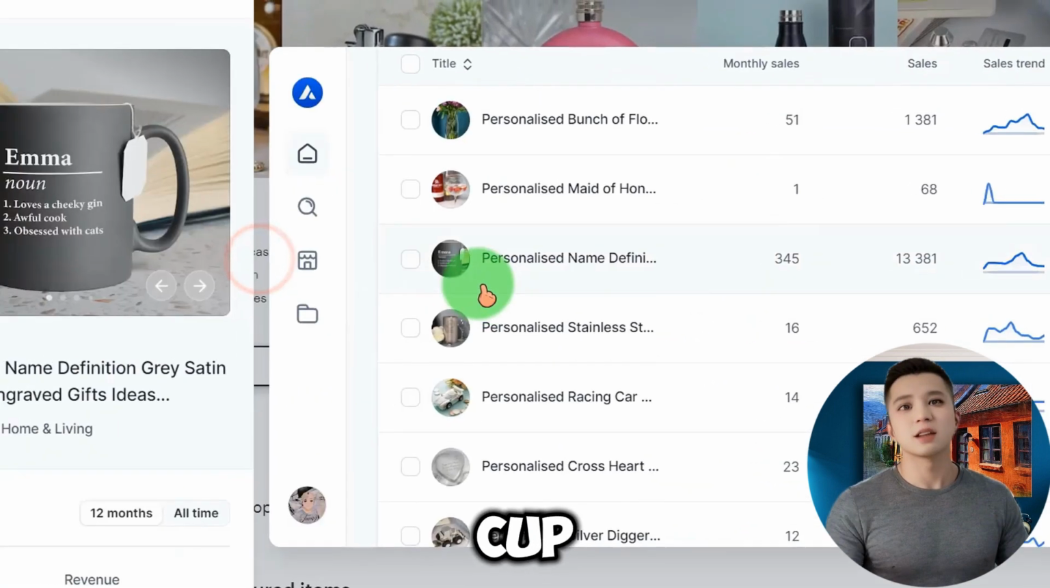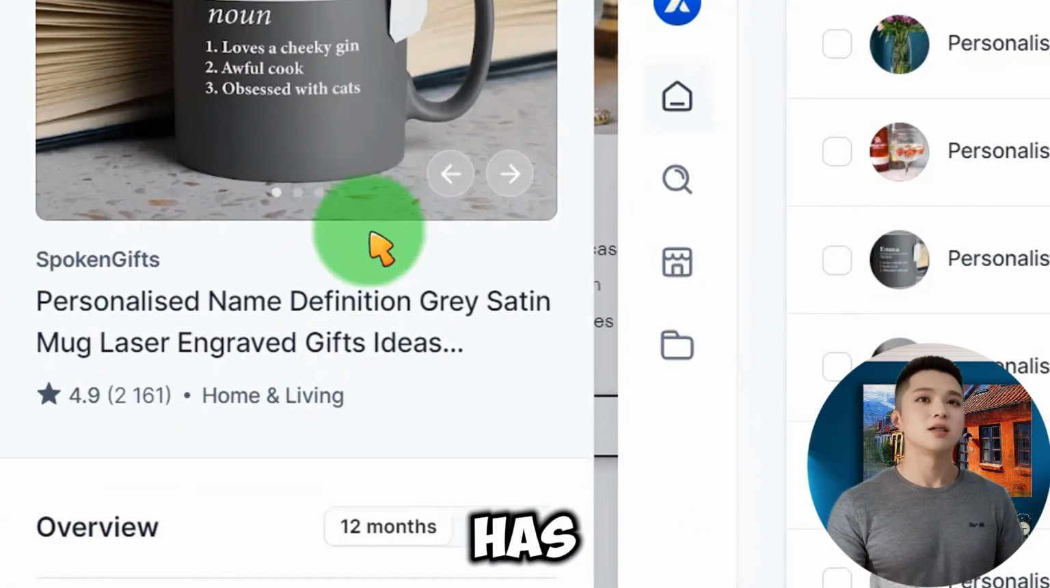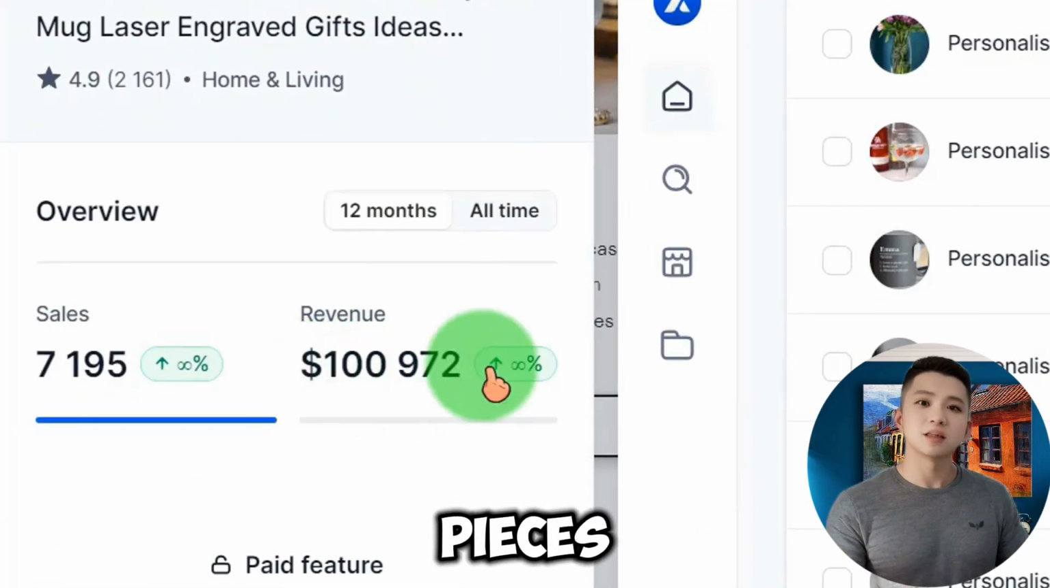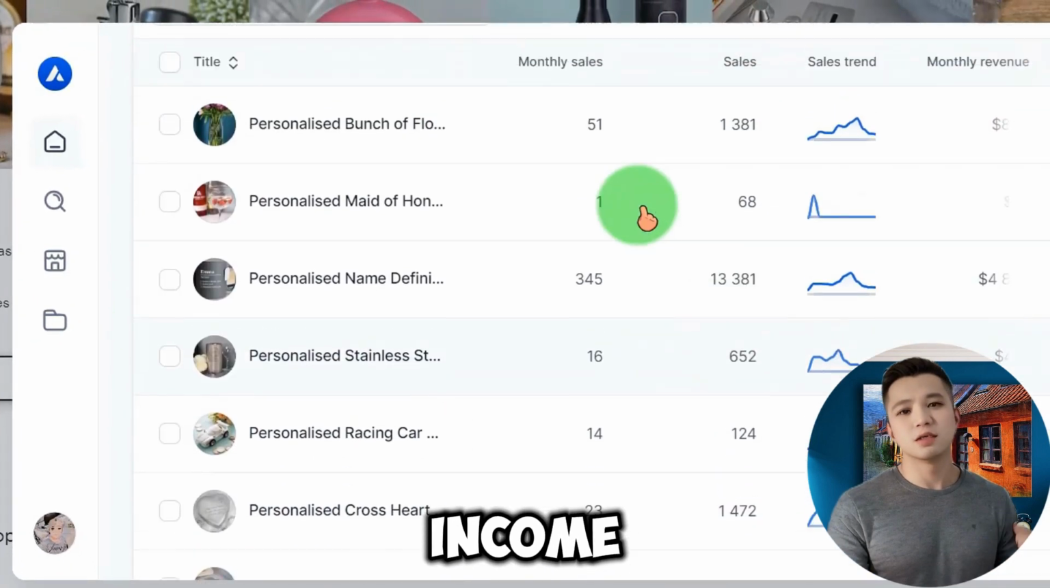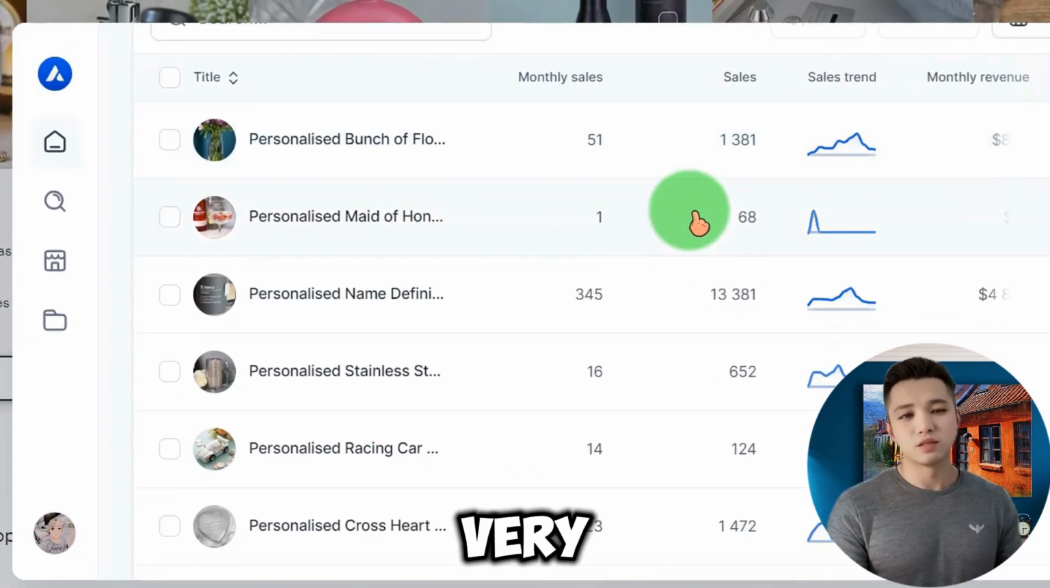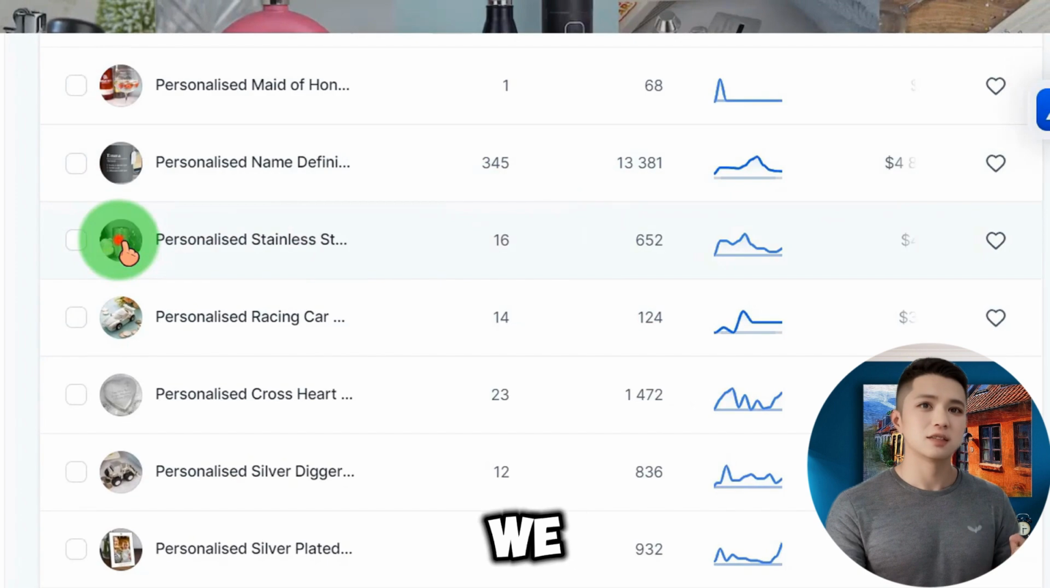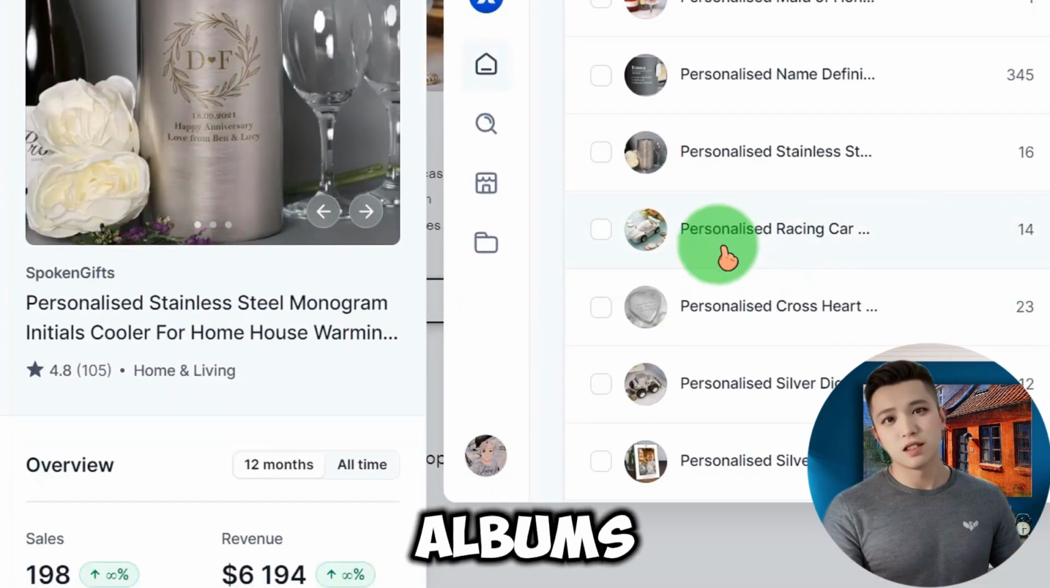He sells one of the best products, a cup. We can see the cup alone has sold 7,000 pieces. He can earn $100,000 in passive income from it. Other products are selling very well too, except for this cup. We can also see other photo albums.